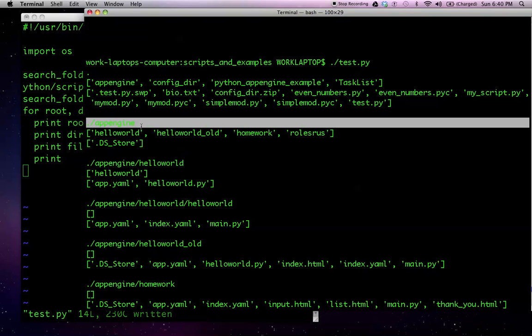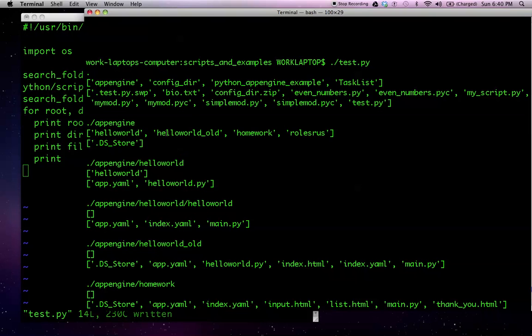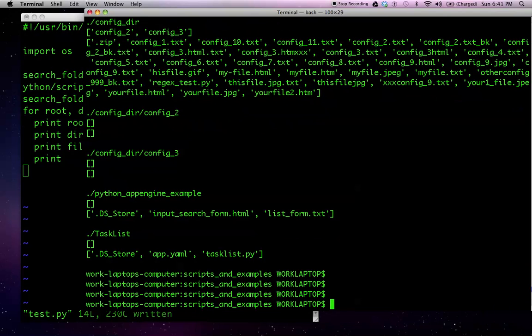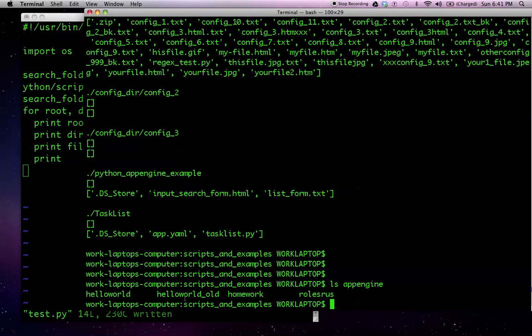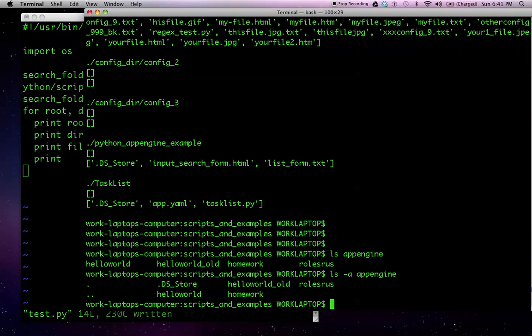So you see, if App Engine is the root, we have Hello World, Hello World Old, Homework, and Roles R Us. Those are folders within App Engine. And DS Store is a file within App Engine. Why don't we confirm that? Let's do an ls App Engine. We get Hello World Old, Homework, and Roles R Us. Where's DS Store? Well, we had to do an ls -a to show hidden files. That's a Unix thing. There's DS Store as well.